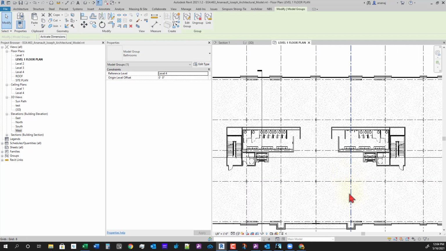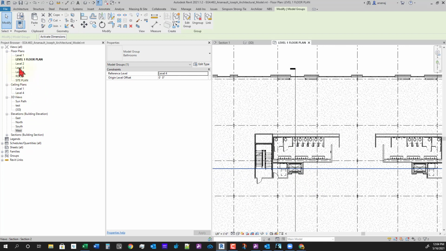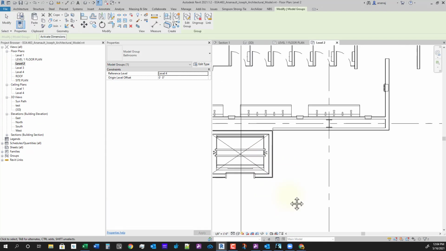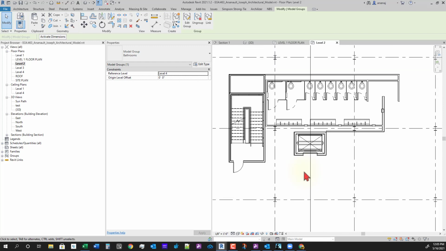And one more thing before we're done. Let's go to level 2. Make sure our bathrooms copied in fine. Looks like they did.